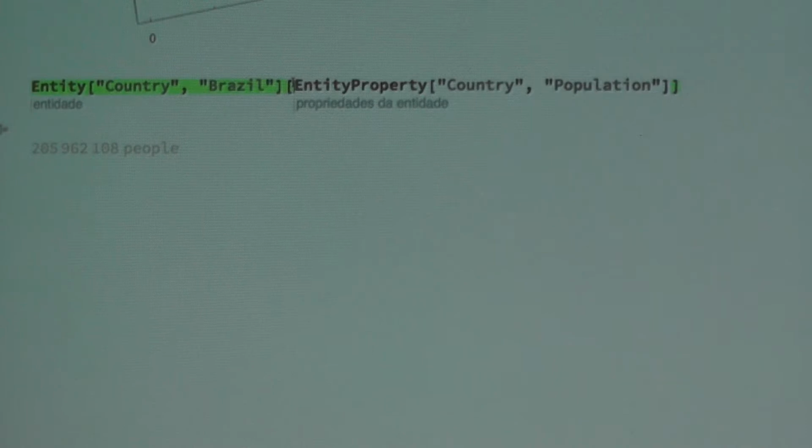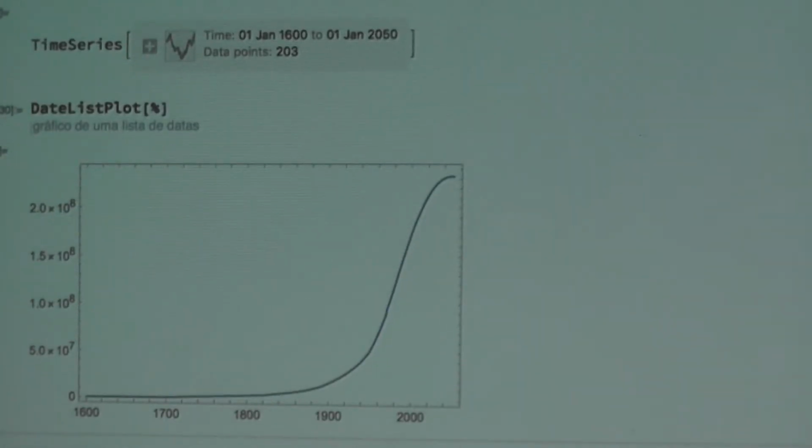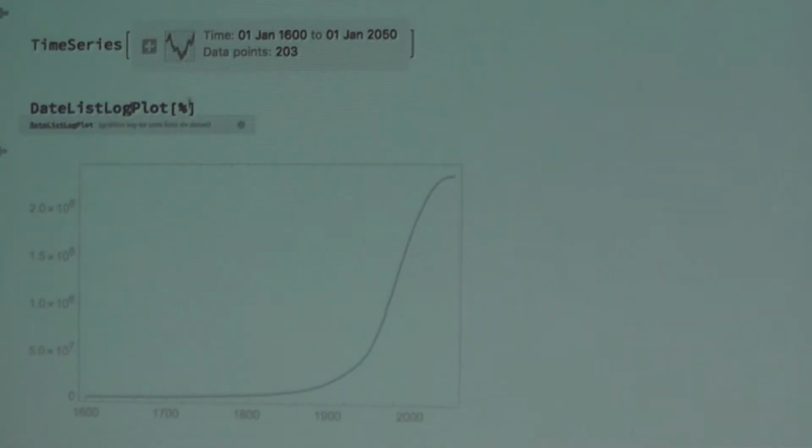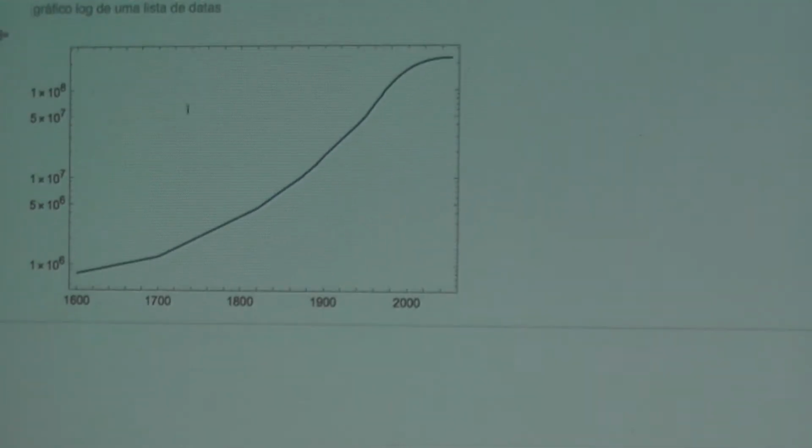We can change that to say, give us the result for all the dates that you know about. It looks like it's actually giving a projection as well. So this is giving us the population of Brazil from 1600 to the future. I bet on a log plot we'd be able to see more about what's going on. Okay, so there we go. In any case, this idea of having lots of knowledge about the world is powerful.